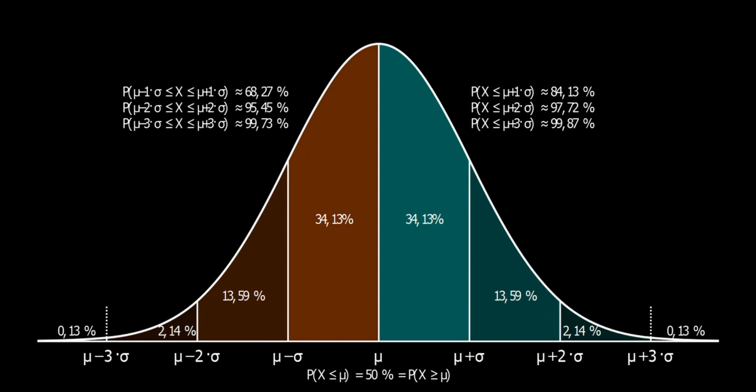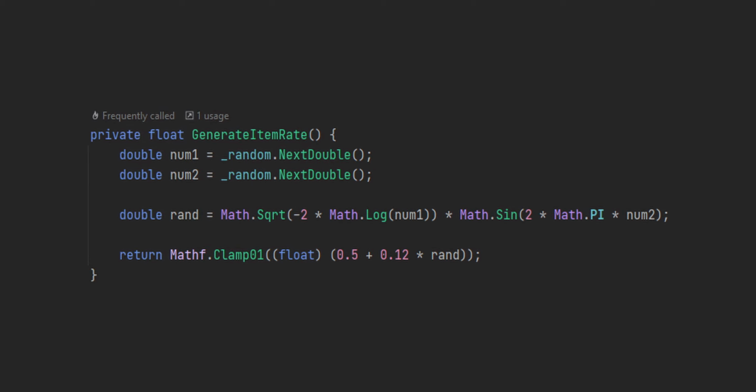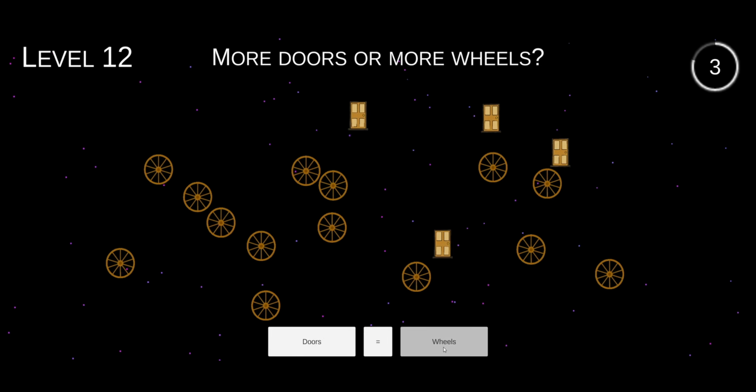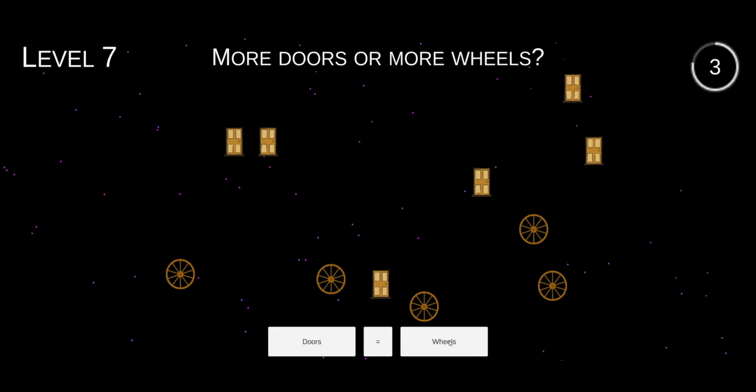With this we are more likely to get a percentage around the mean, so 50%, and less likely to get a much lower or much higher value. So it won't be impossible to get much more wheels than doors in a given level, like in real world, but most times the number will be close, thus keeping the game interesting.